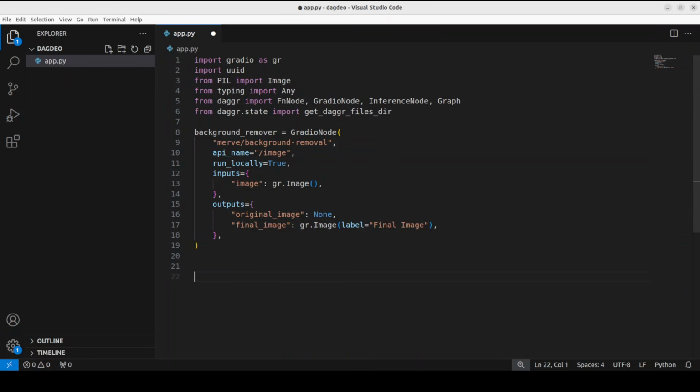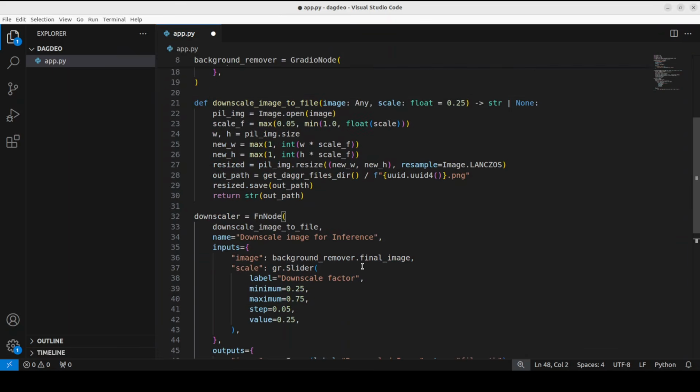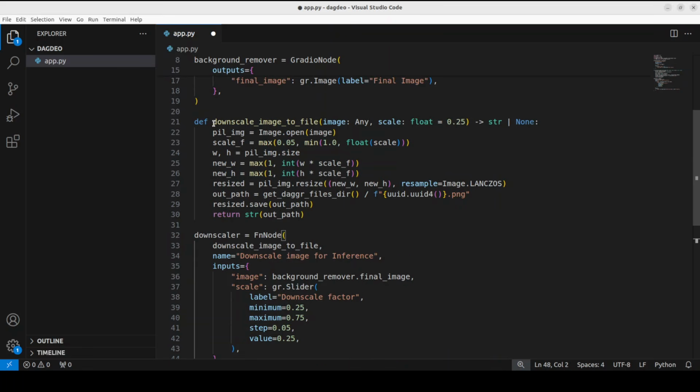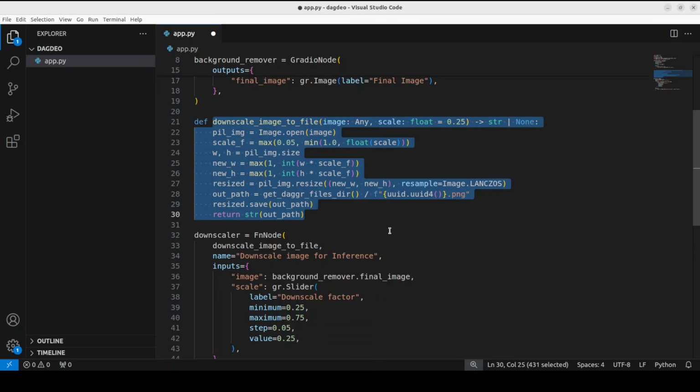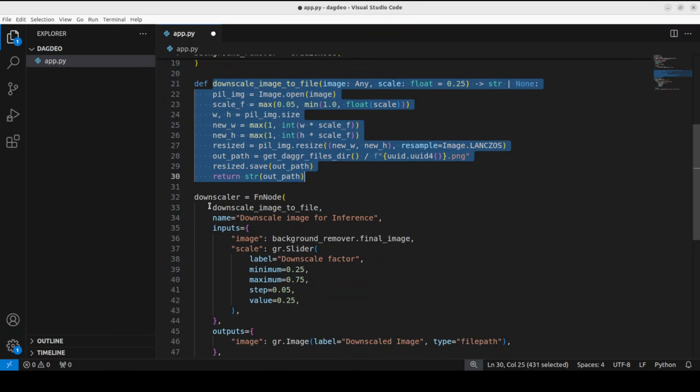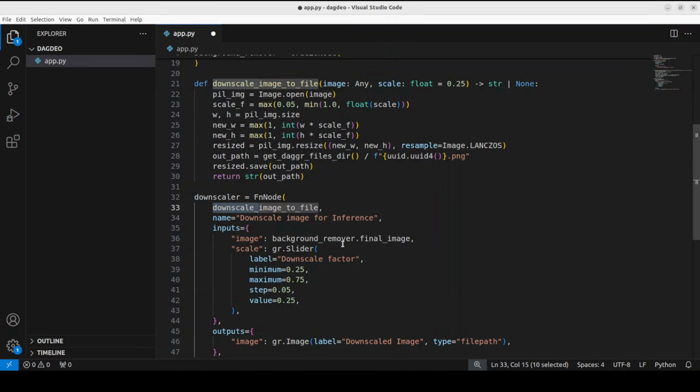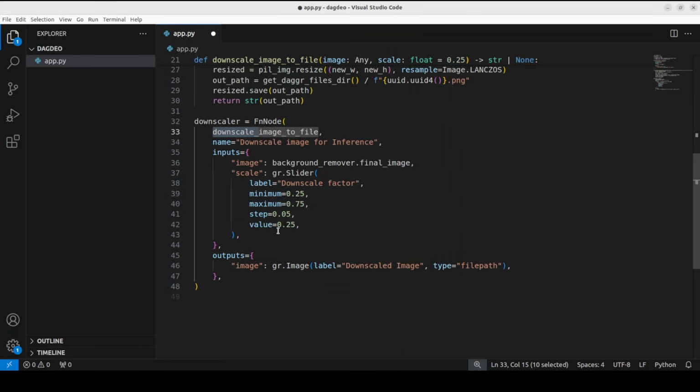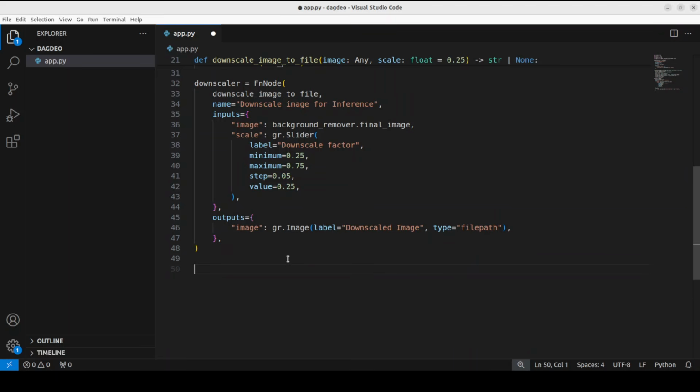So this is the first node, and then let's create another downscaling function and node. The downscaling function is a simple Python function which I'm going to show you now, which downscales any image of your choice. And then we are calling that downscaler function which we have created and another Gradio space in that node. So now you can see that we have two nodes and both of these nodes have input and output, the standard Gradio stuff.